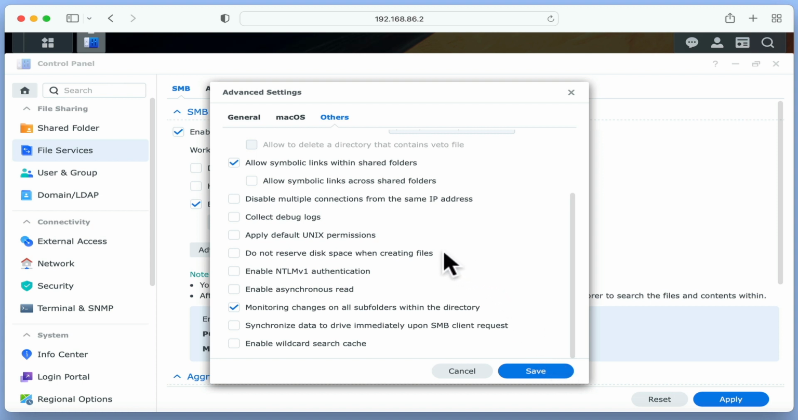Do not reserve disk space when creating files is an option that we suspect you would enable if you start to run out of storage space on your NAS. However, as this is disabled by default, we recommend that you leave this option disabled. Enable NT-LMv1 authentication is a very old suite of Windows security protocols that are used to authenticate users connecting to a network share. However, as these protocols are really old and insecure, we recommend that you don't use them.